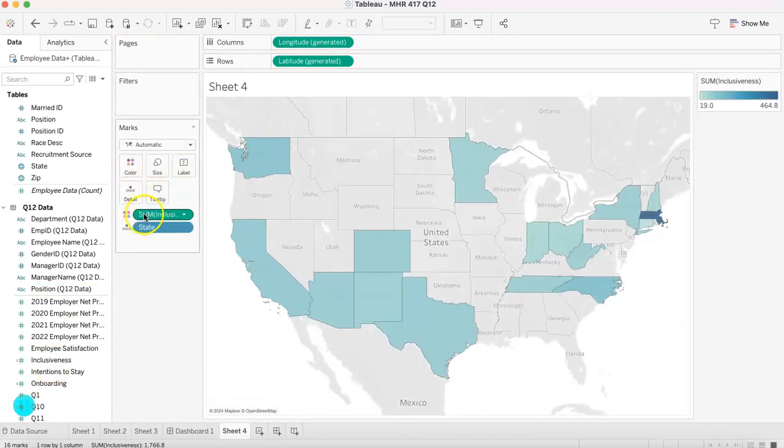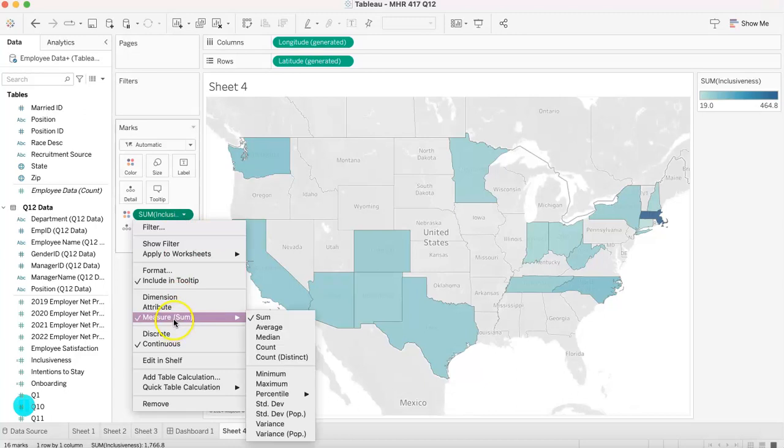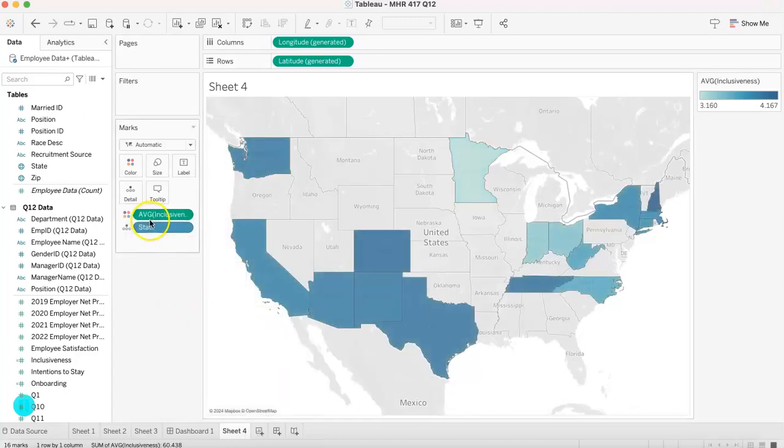When you want to change the color, you can just drag it to color. Mine popped up as sum, but for my data, I want average inclusiveness by state. So I'm going to click this button, measure, average, but you can do whatever is best for your specific data.